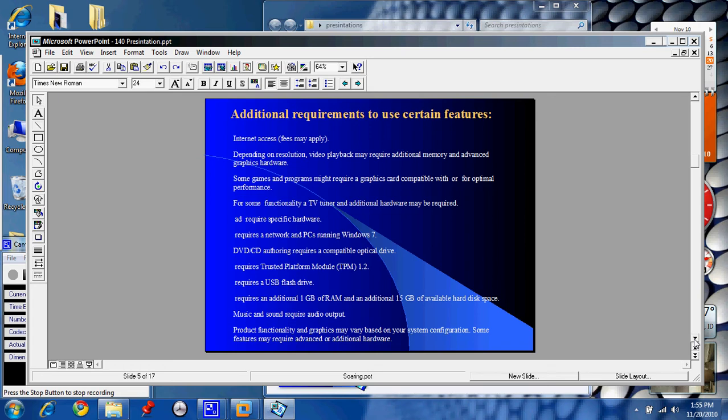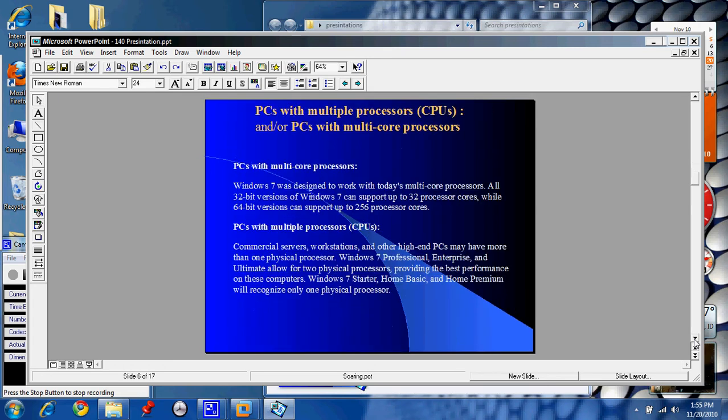The second page gives you some additional requirements. If you don't have time to read all these, then you can hit the pause button and spend more time on it. Here is if you have a multiple processor PC, such as a multi-core processor, which this one does have. So there's information you'll need for that.